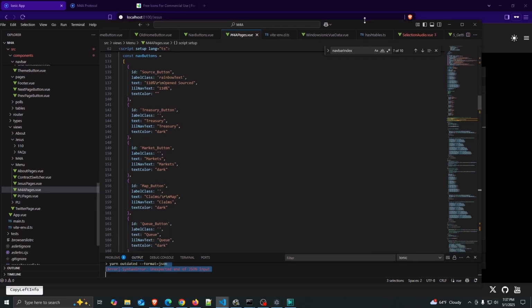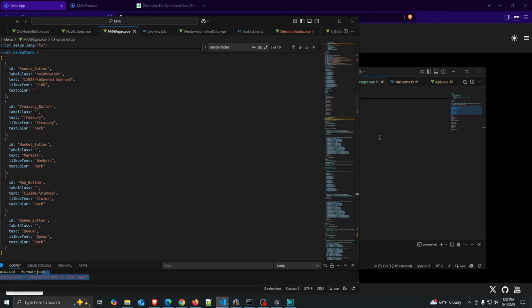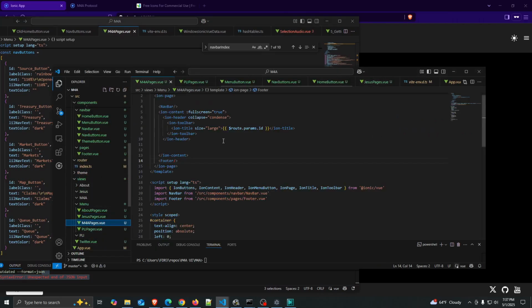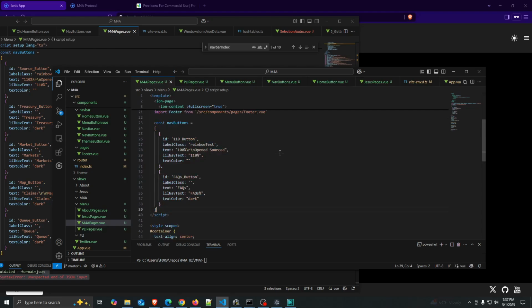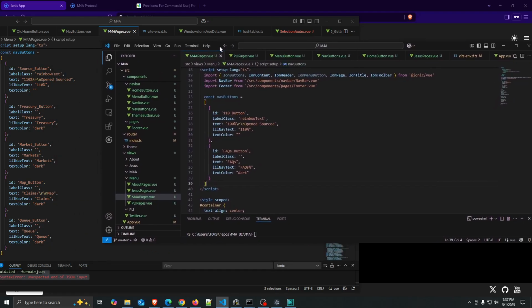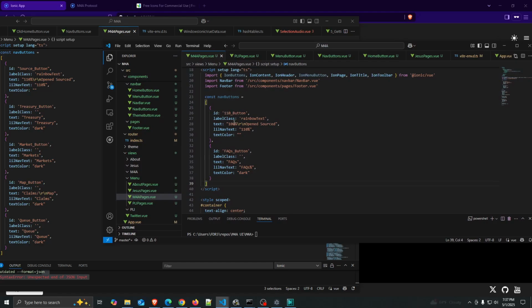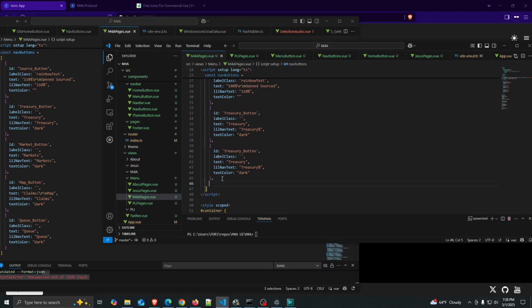Yeah, I think M4A has the most buttons. Okay, so now we go to our M4A page. We can do something similar, right? That's fine. That's the same. We have a treasury button, this treasury little map. One, two, three more buttons. And three. We got our Q button.